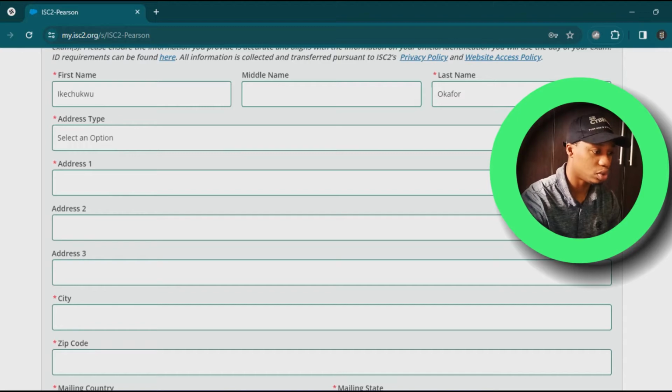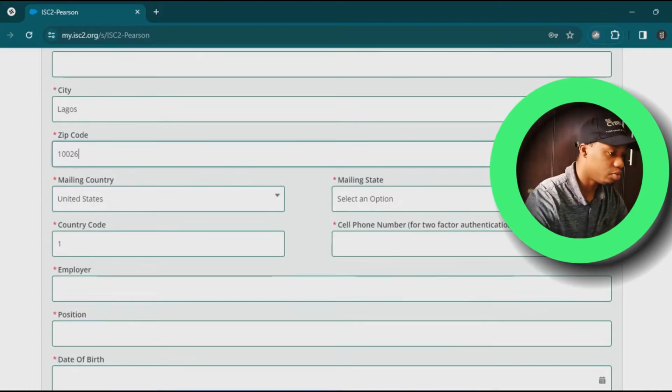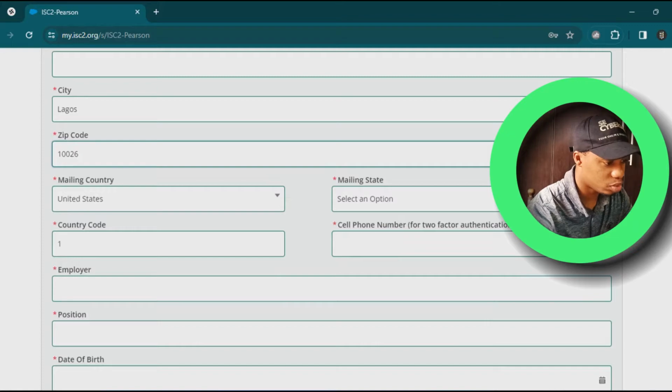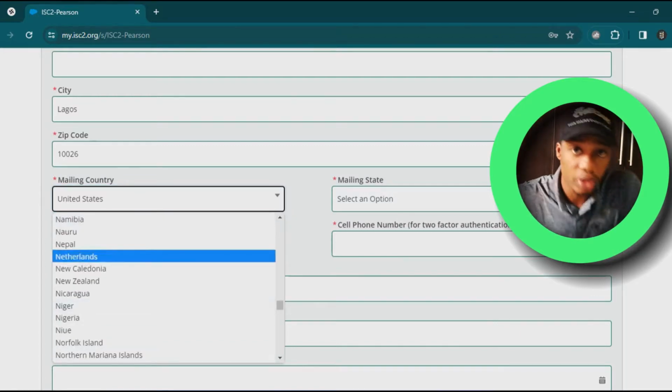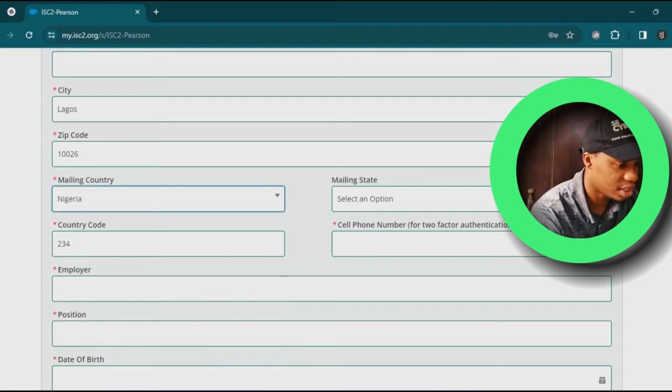If not, you go to the address type. You go to the address. You type Isolo, then your city, Lagos. These are the compulsory fields. Please, under address one, type your full address and you put your zip code. Then our country code is okay. So we need to change our mailing country to Nigeria or whatever country you are. If you're in the UK, you select the UK. If you're in Nigeria, select Nigeria.